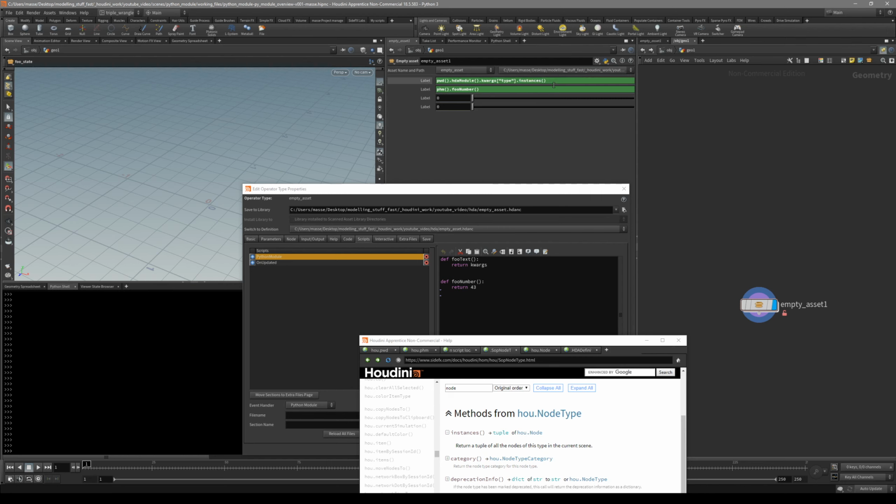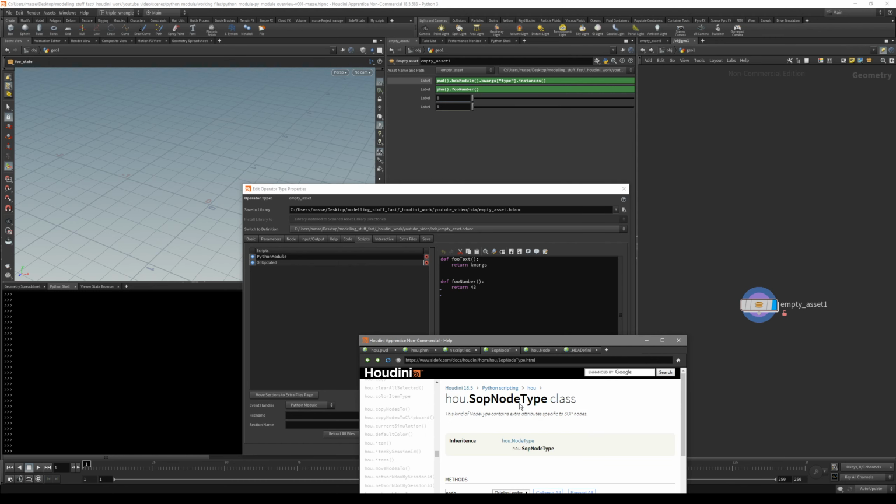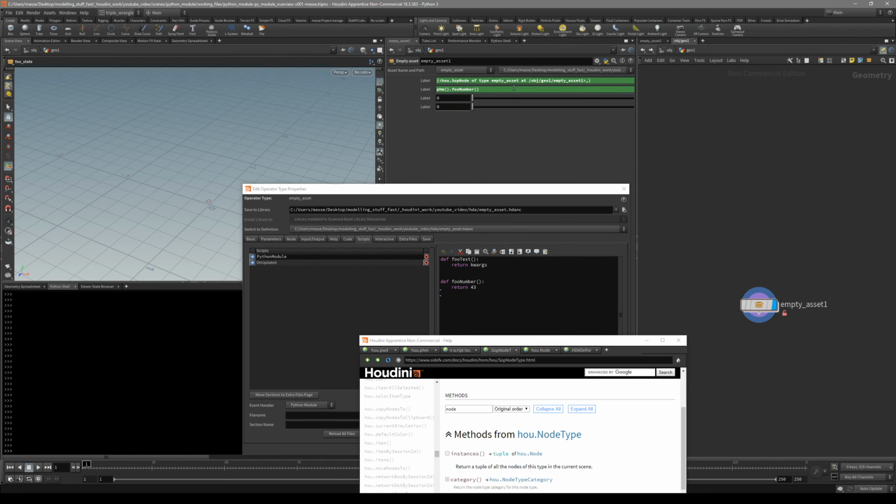As you can see, now we have got from our current node reference this HDA module, got its kwarg dictionary key type, got our sub.node type class, and called the method instances, which returns the tuple for all the nodes of this type in the current scene. You see, and if we duplicate it, you can see this actually creates two of these.